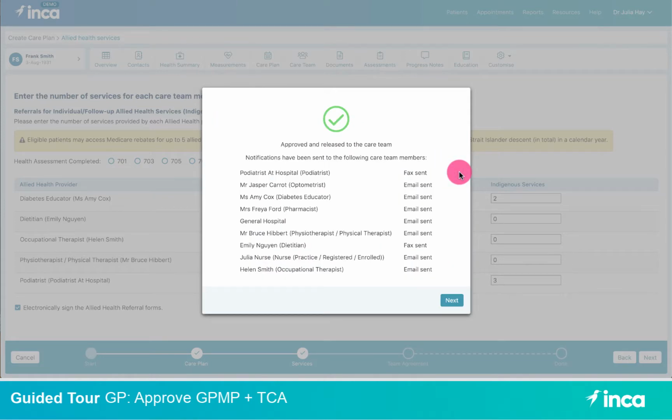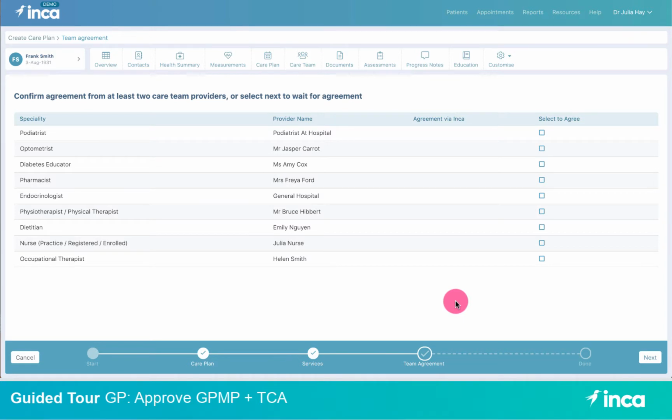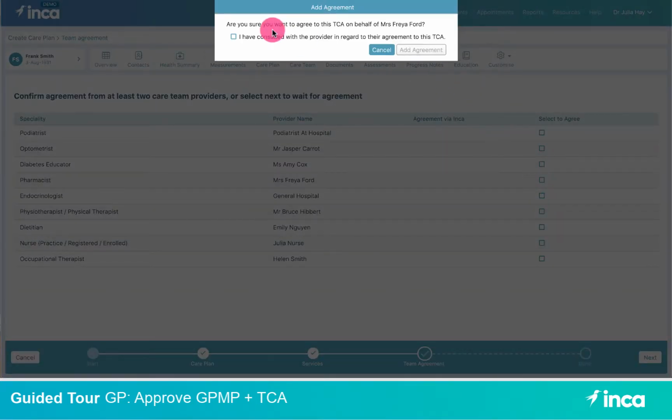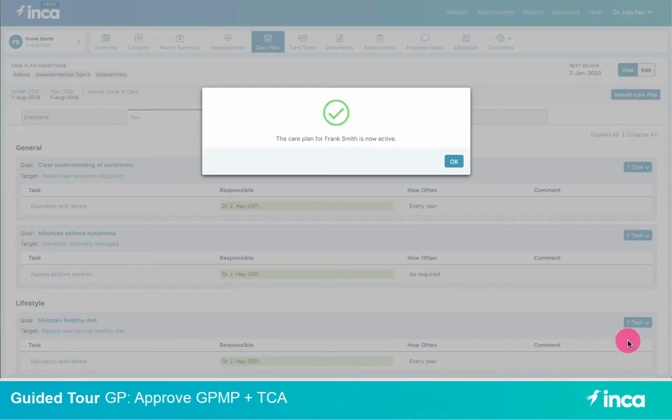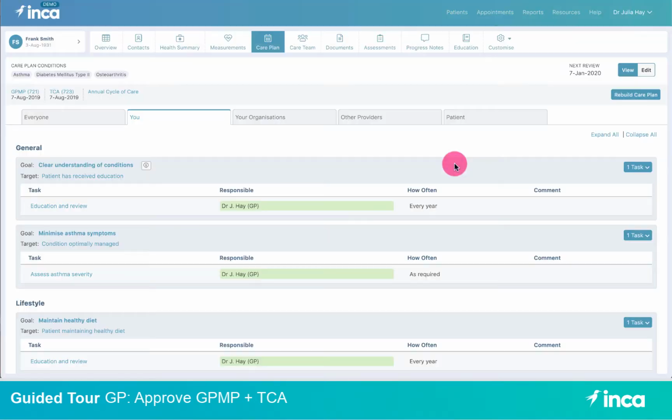The care team will be automatically notified of the TCA. Confirm agreement for at least 2 care team providers or select Next to wait for agreement. The GPMP and TCA have now been approved.